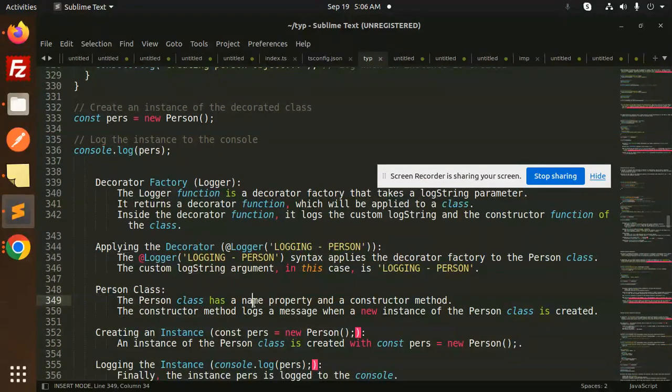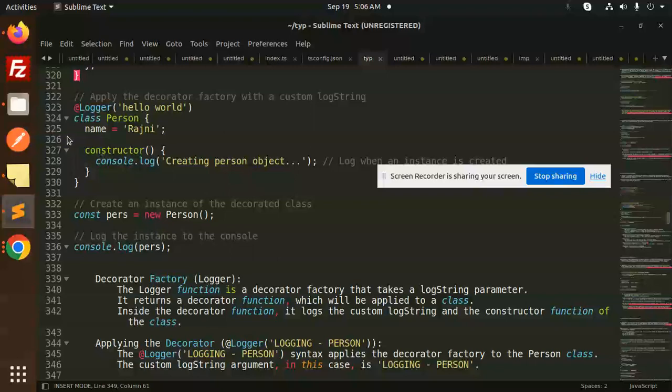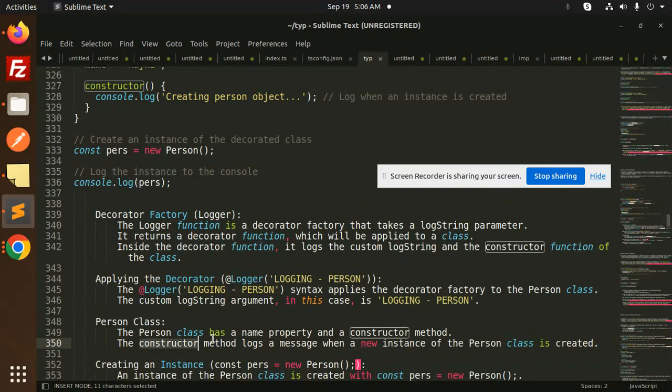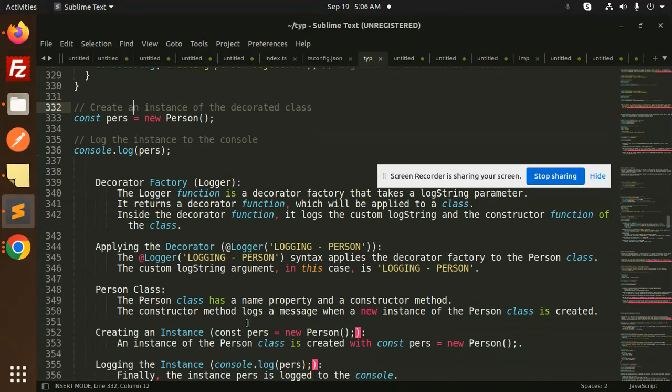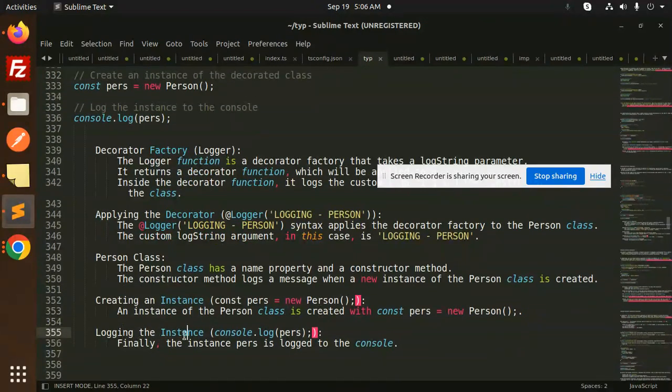The person class has the name property and the constructor method. The constructor method logs a message, so creating a person object has a log message. When a new instance of the person class is created, an instance is created with const person = new Person, logging the instance. Finally, console.log person logs the instance to the console.